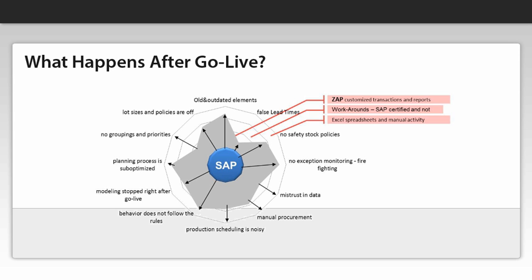If you kept going with the original setup, most likely there were some patches introduced to fix perceived glitches and white spots in standard SAP. Spreadsheets were used, data started to become outdated, workarounds were developed, and some of your users may have become frustrated with the process and gave up using the system. You started pulling yourself outside of SAP, into the world of ZAP.